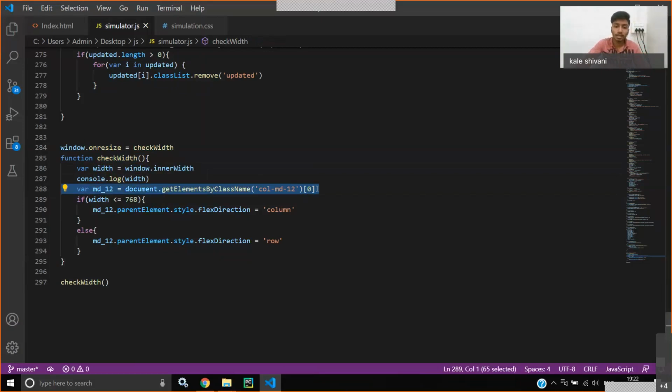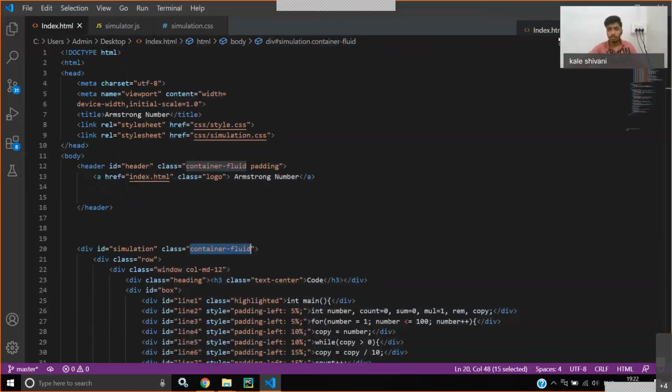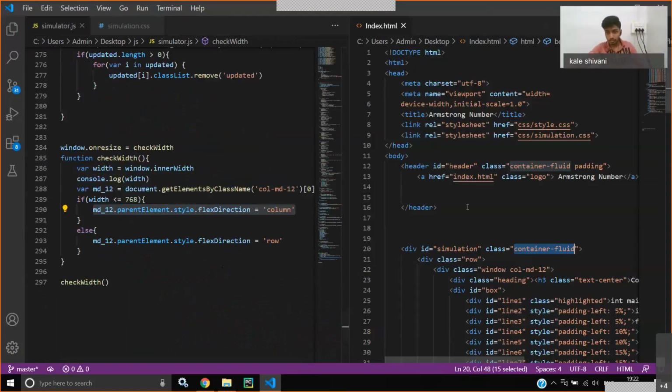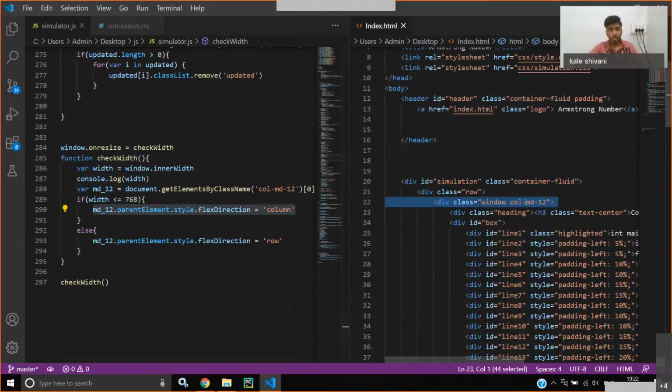I want the first class, so I just return the 0 here, and I'm storing it into MD 12. So if my width is less than or equal to 760 pixels, this line will execute. But it says MD12, which is this one, dot parent element. So the parent element of this is the row.